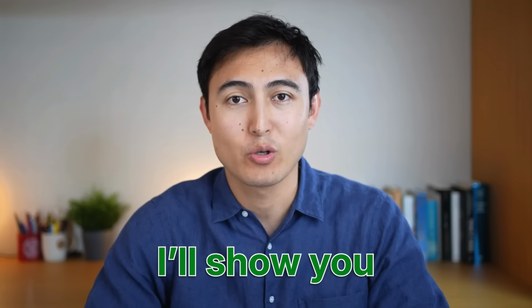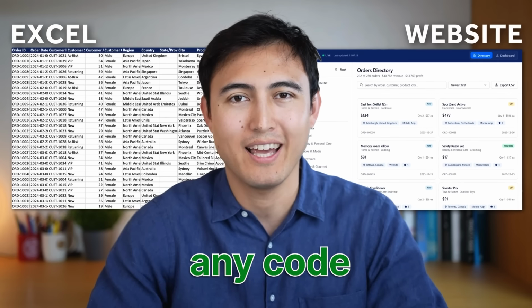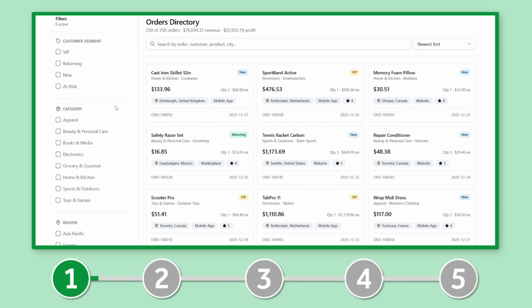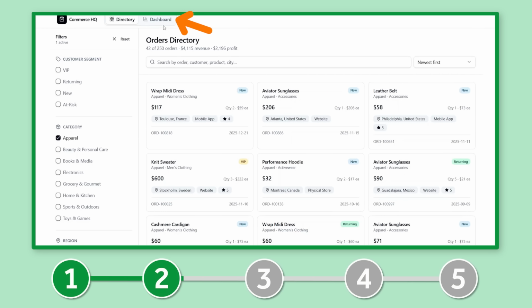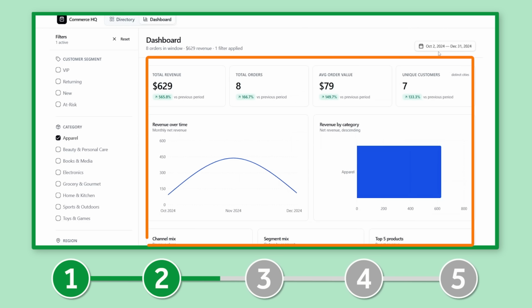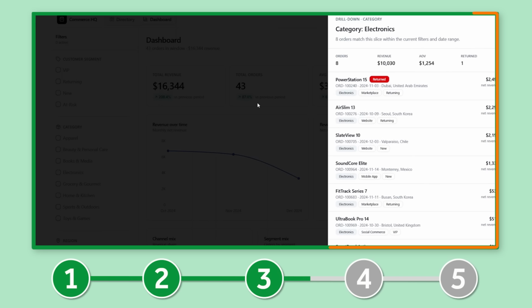In this video, I'll show you how to convert an Excel table into a live website without writing any code. First, we'll turn the dataset into a website with a searchable directory. Then we'll create a separate dashboard page to summarize the data visually. After that, we'll create a drill down feature so users can see the breakdown of each visual.